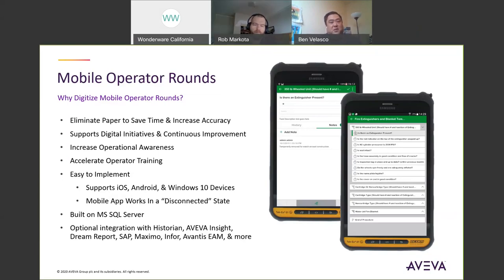It's built on Microsoft SQL Server, and it has optional integration with Historian, the Wonderware Historian, Aveva Insight, our cloud historian, Dream Report, SAP, and also any maintenance management systems like Maximo, Infor, or even Advantis EAM, and much more than that as well. Pictured on the right here is the actual solution. This is what the operators will ultimately see and interface with. It's a real clean, simple solution running on an inexpensive tablet, and we'll go more over that with the demo here in a little bit.